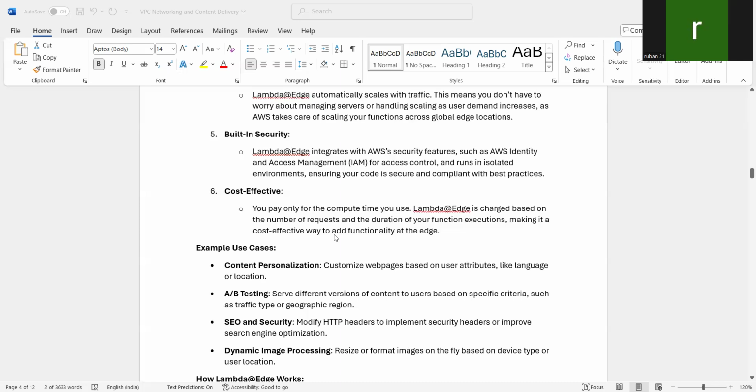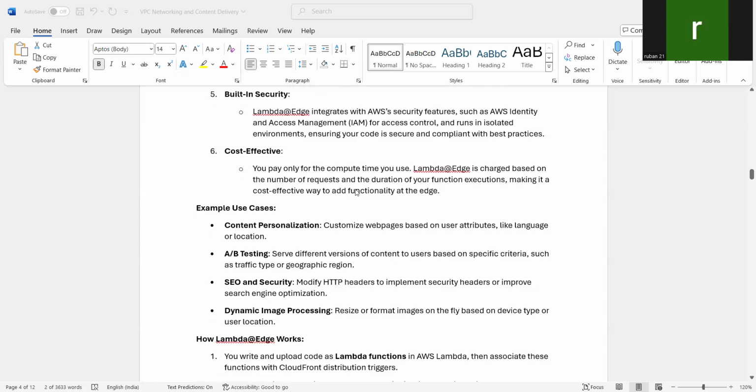And next is cost effective. You pay only for the compute time you use. Lambda Edge is charged based on the number of requests and duration of your function execution, making it a cost effective way to add functionality at the edge.